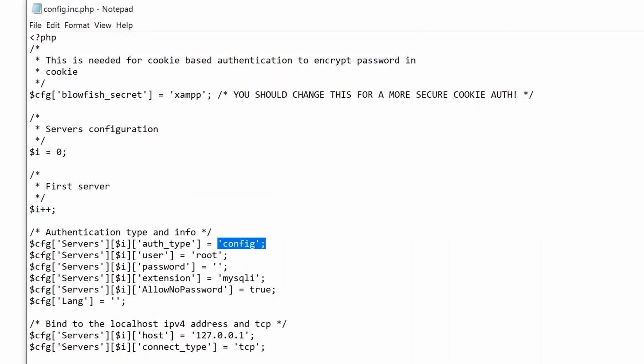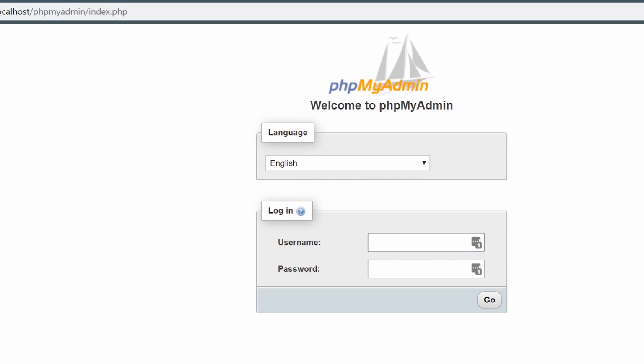So we're going to actually set our auth type to cookie, because who doesn't love cookies? Go ahead and save it. See the little asterisk goes away on Notepad. And then now if we refresh phpMyAdmin, you can see we get a username and password login form. So that way we can actually easily log in to phpMyAdmin using our newly set username and password.